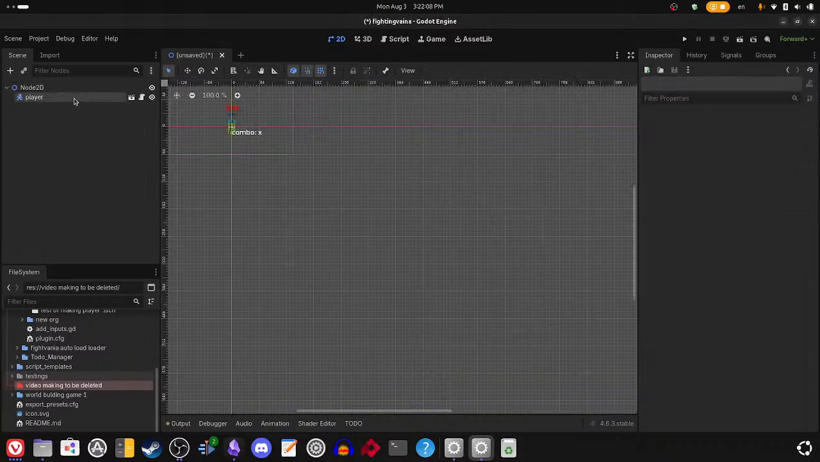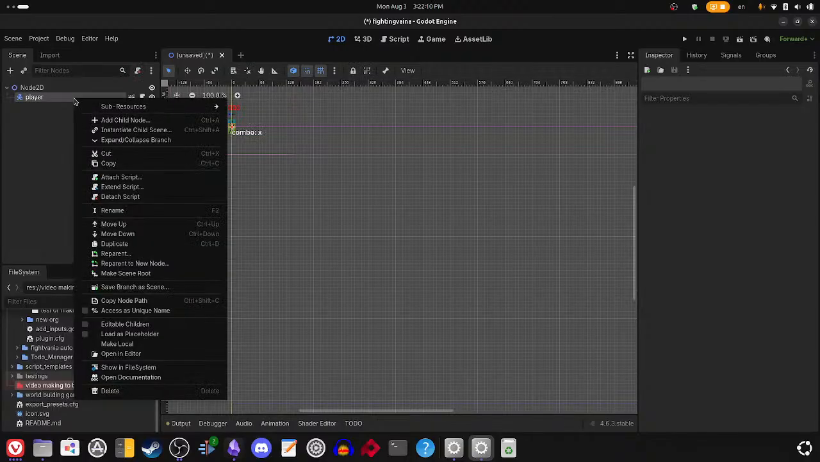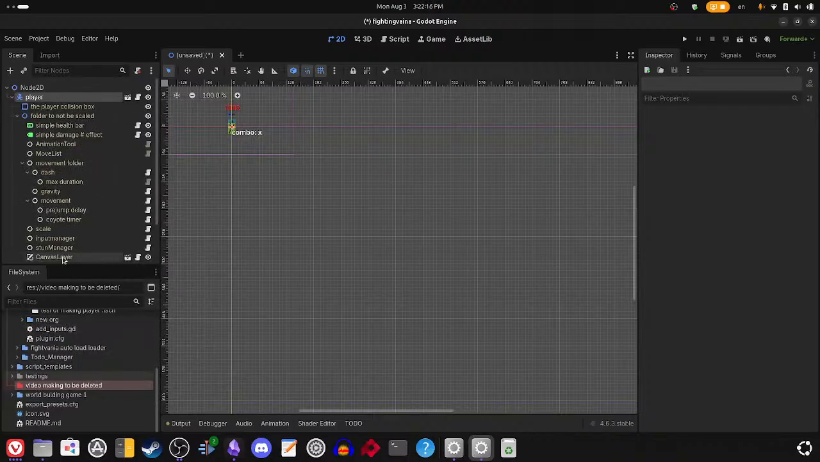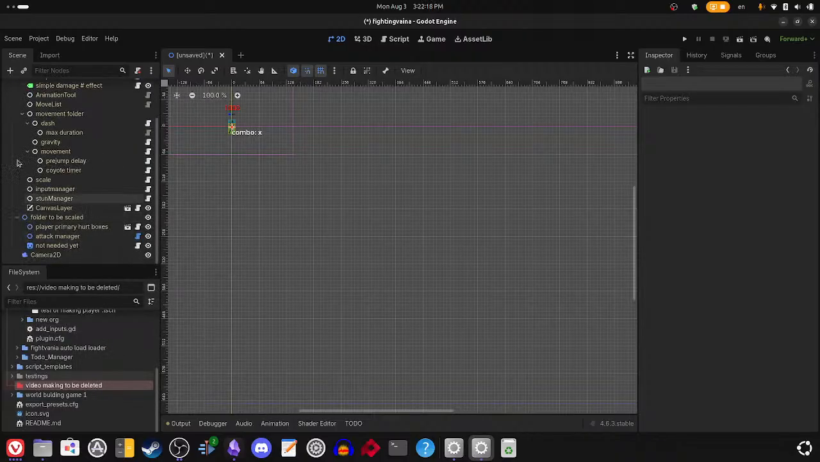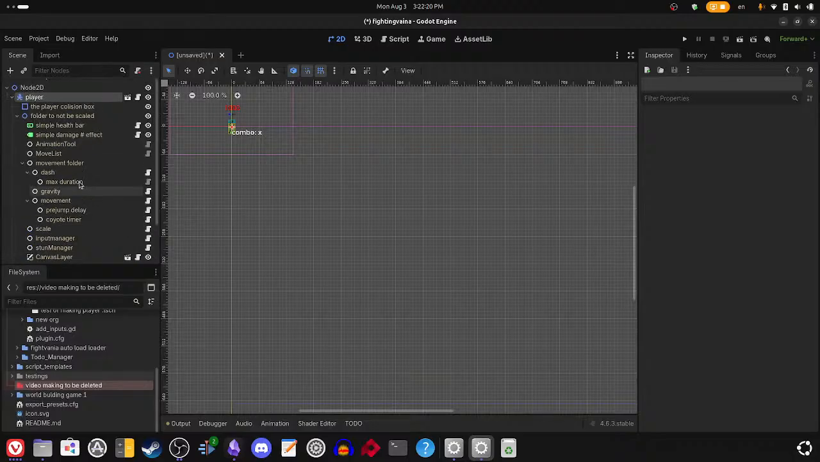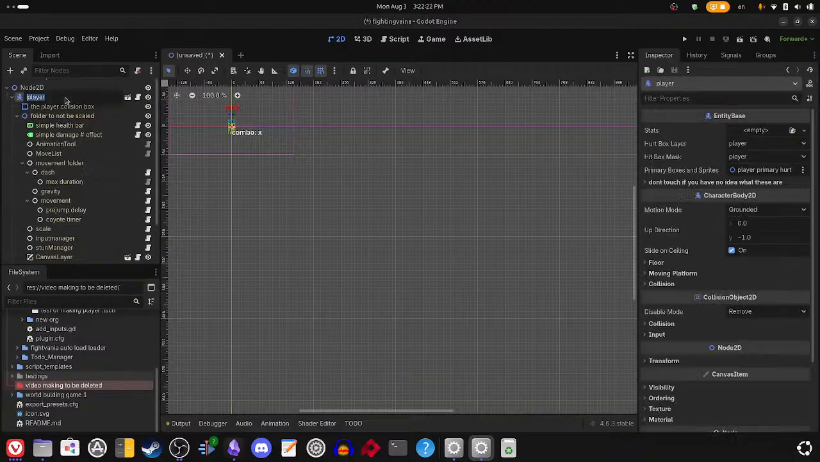Next, you'll want to right-click on that scene and node that you just created. You'll want to go down to Editable Children to basically open the scene tree of that scene. You can then click on the player and edit their stats by creating a new player stats, since this is a player, or an entity stats if it was an enemy.